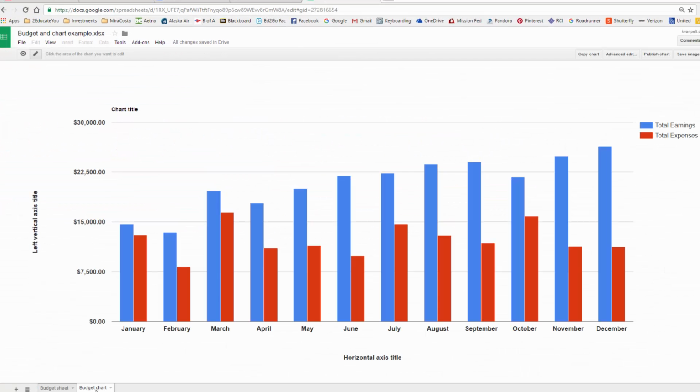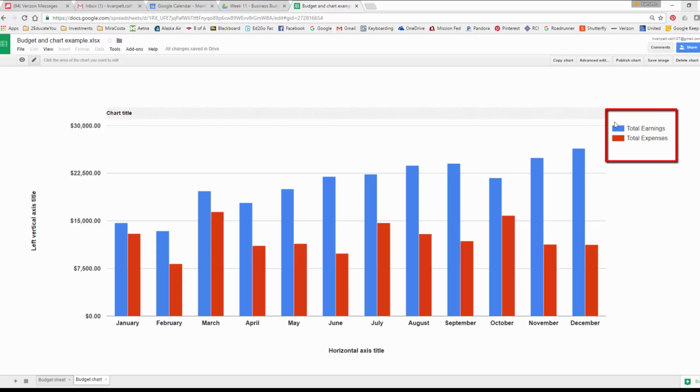based on. I'd like to create a column chart like this with the months in the x-axis and the total earnings and the total expenses in a column chart. This is the legend right here, and so the blue part, that's the total earnings, and the red, that's the total expenses. There is a place up here for a chart title if you choose to name your chart. And then this is for a left axis title, and this is for a horizontal axis title.